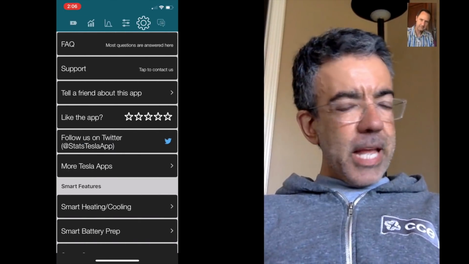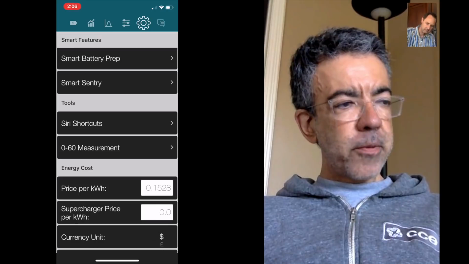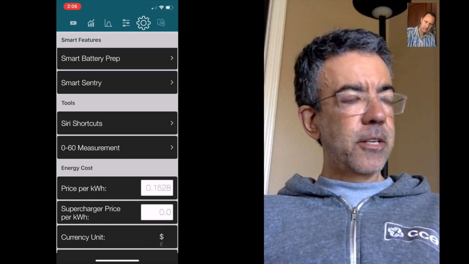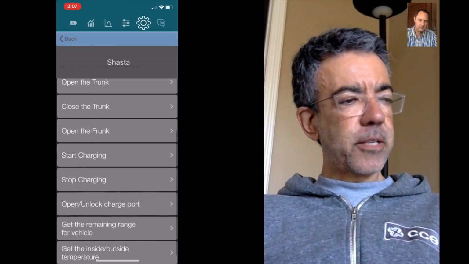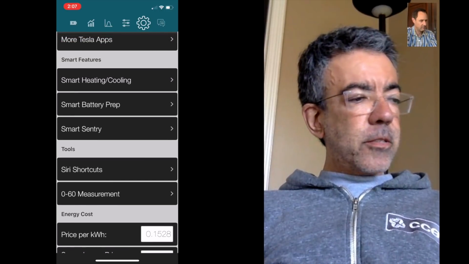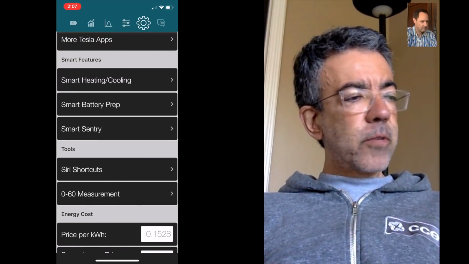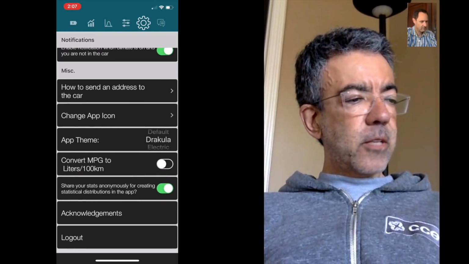All right, so is there anything else about the app, about what you do in general, that you want to get communicated out there? Yes, definitely look at the settings tab, because a lot of features are enabled and configured in the settings tab of the app. Siri, obviously, phrases, you can configure them in there, and there are a lot of them. And then there are smart features: smart heating and cooling, smart battery prep, and smart sentry. These are all set in the settings tab.